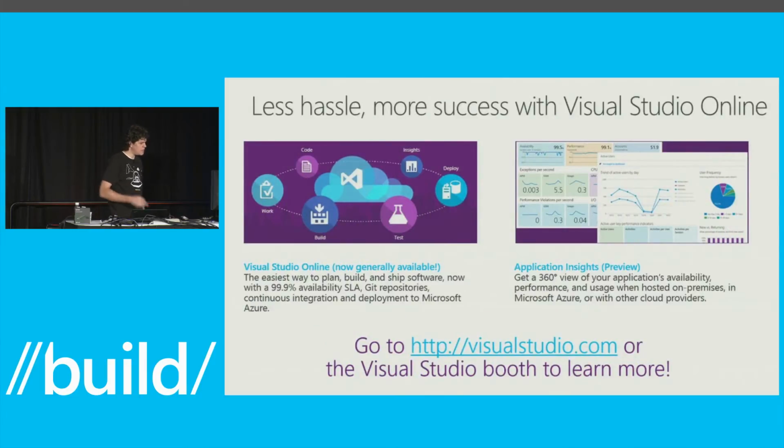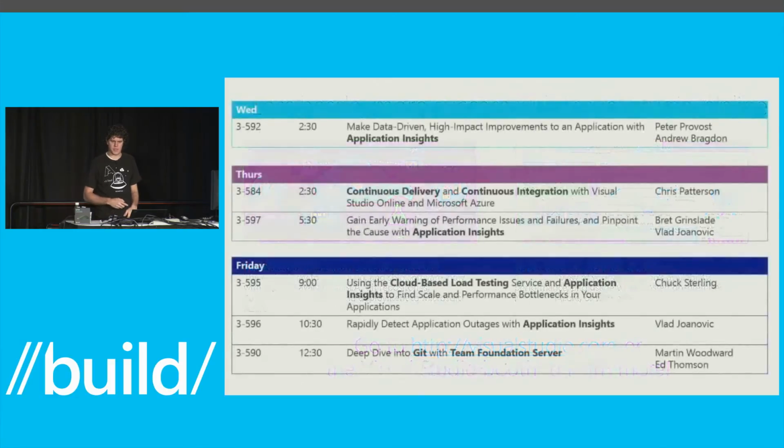And lots of great stuff in Visual Studio Online from both the project side and the application insight side.